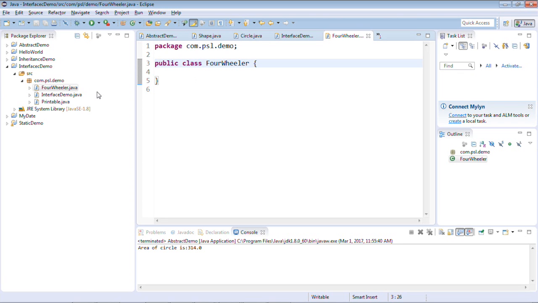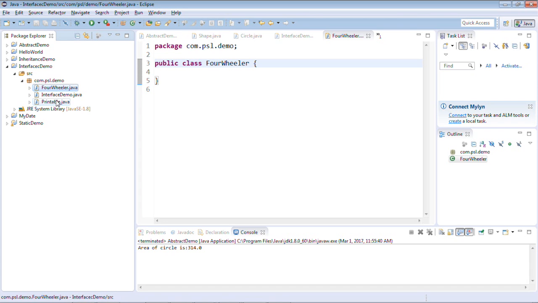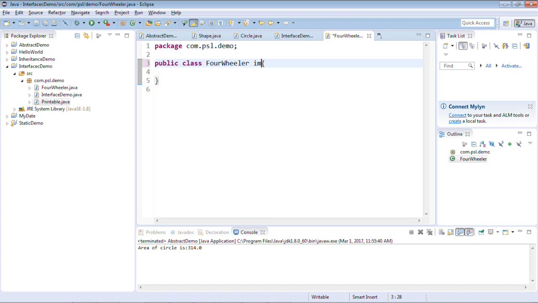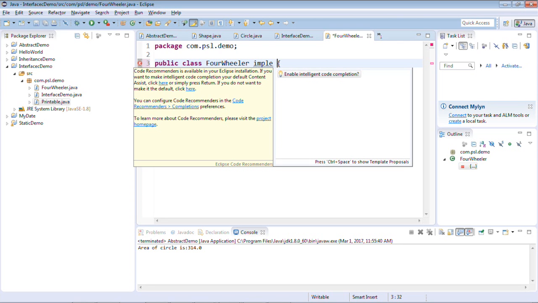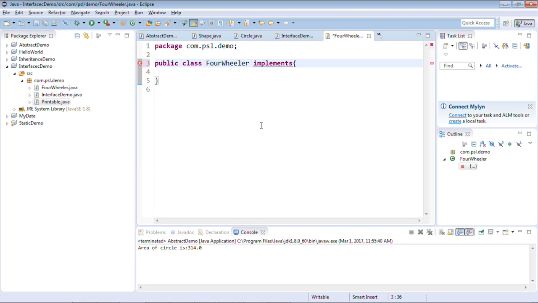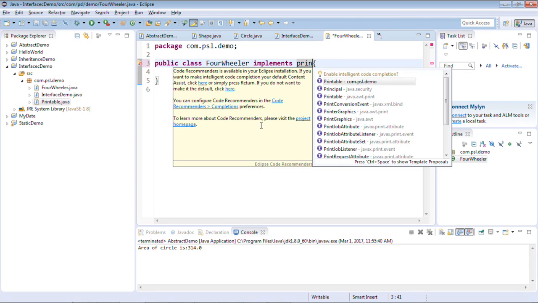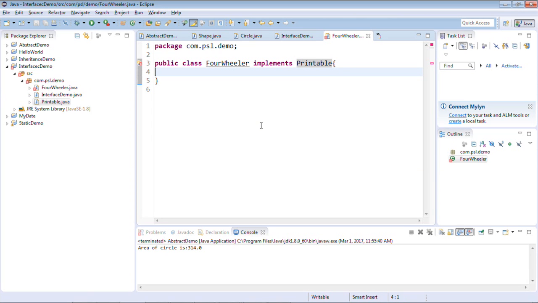So can you see we have interface demo, four-wheeler and printable interface. I wanted to make use of this printable interface. So how can we use the printable interface? Interfaces are implemented. To use interfaces, I will use a keyword called implements. I will not use extends now. So classes are extended, interfaces are implemented. That is what we say. Remember this, classes are extended, interfaces are implemented. So we use the implements keyword to implement an interface, right.